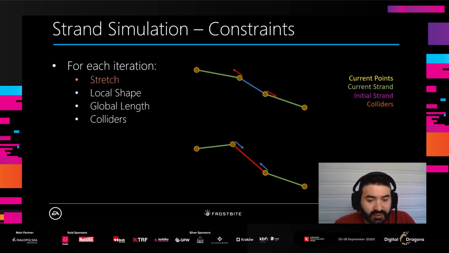The stretch constraints will try to maintain the original segment length by pushing apart points that are too close to each other, or by bringing together points that are too far away.